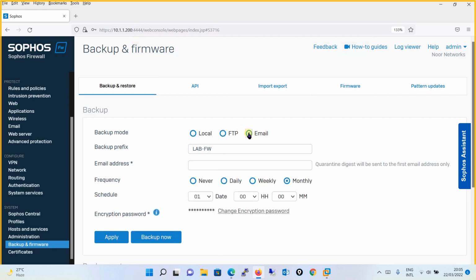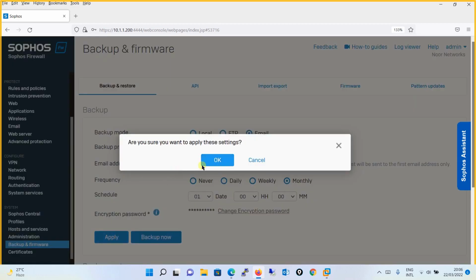You can send the backup file to your email as well. So over here, what you have to do is, the backup prefix was already set as lab-fw. Email address, let's say, for example, your email address is XYZ. So whatever genuine email address is there, you have to put that email address over here. And frequency you have to set as what you did in local and FTP option. And simply you will apply the setting because the encryption password will remain the same, the one which you have set earlier.